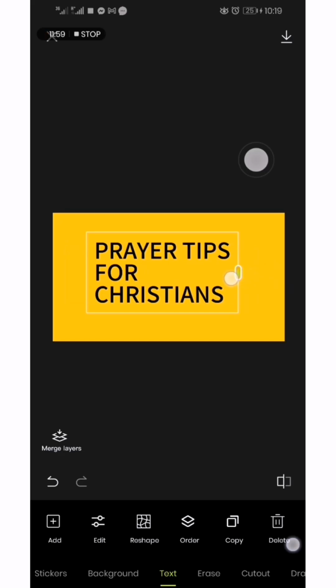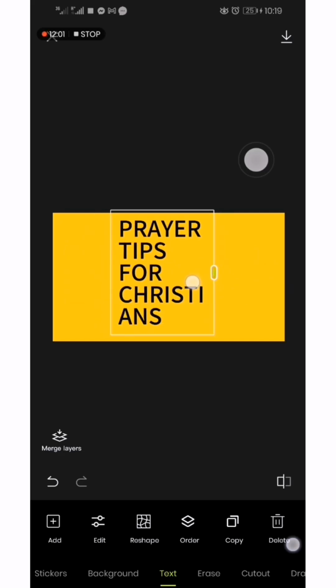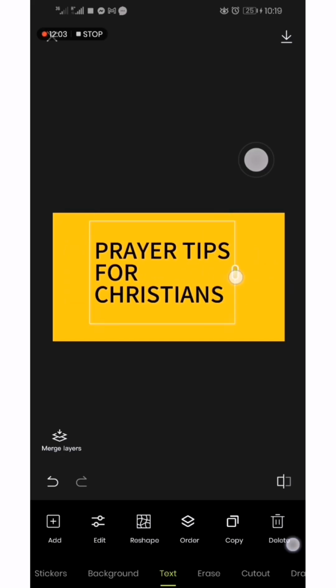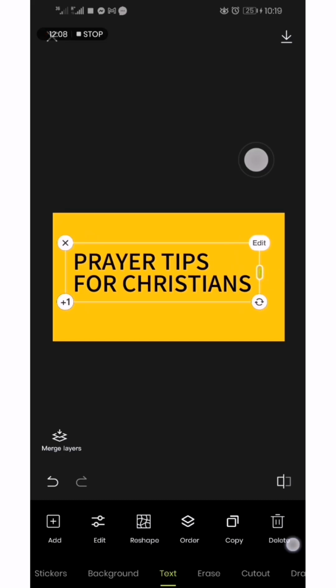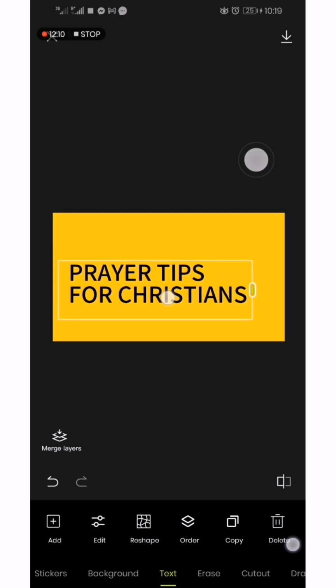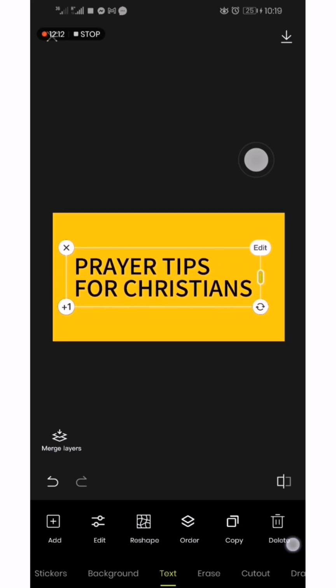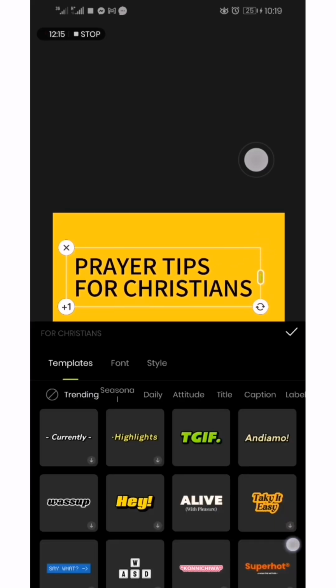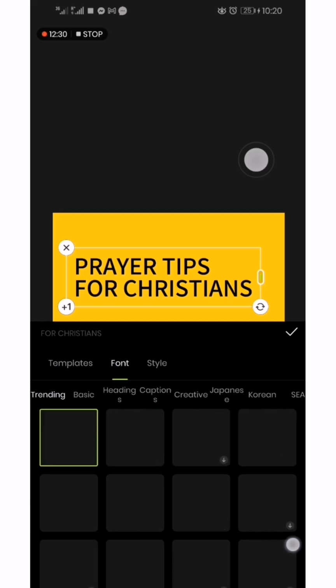So maybe I want it like this, maybe like that too, okay, but for me I want it like this. All right, something like this. So from here, let's choose our font. And please, make sure that you switch on your data so that you can download the commercial fonts that you want to use. Okay, so I go to my font over here.